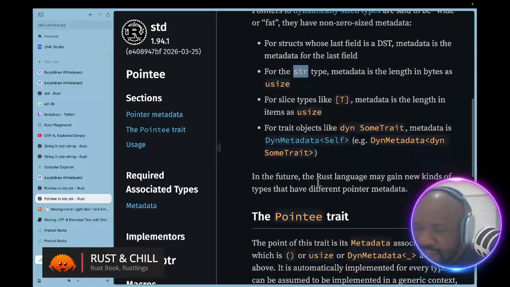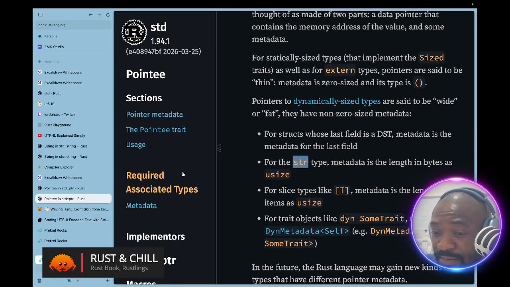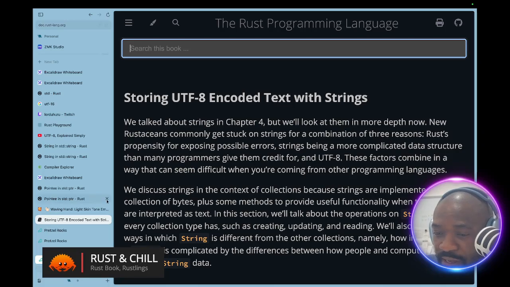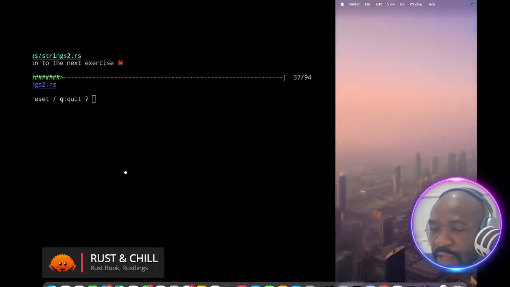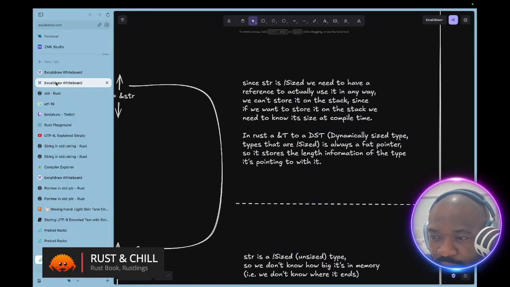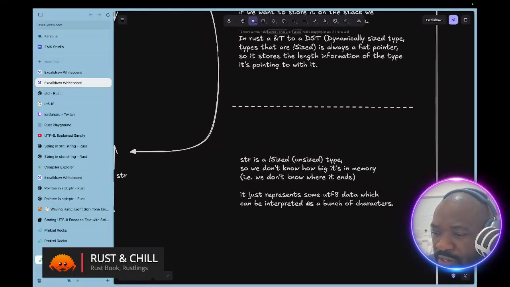I think I recall they were talking about dynamically sized types somewhere in the book when I was reading it previously, and we'll come back to it. But let me finish this thing. So string slice is an unsized type, so we don't know how big it is in memory. We don't know where it ends. It just represents some UTF-8 data which can be interpreted as a bunch of characters.